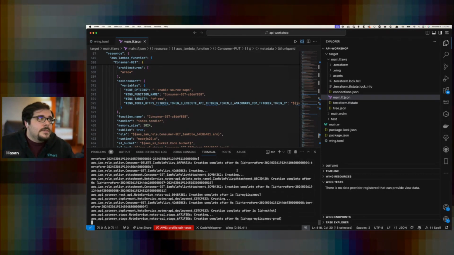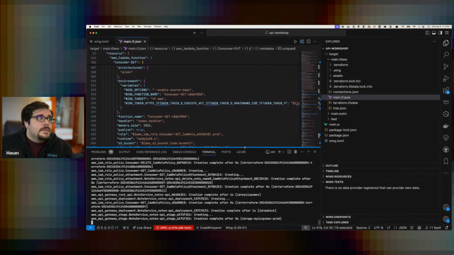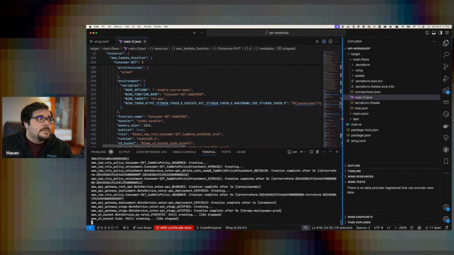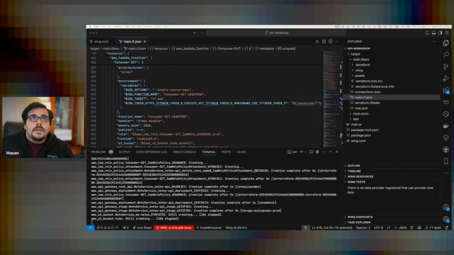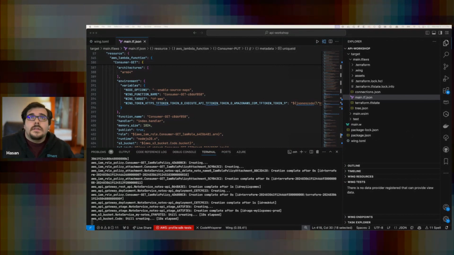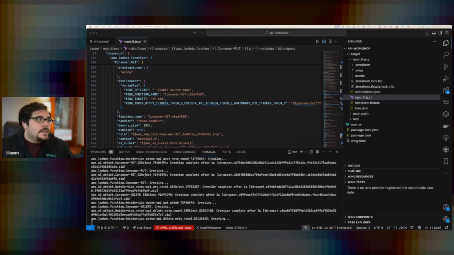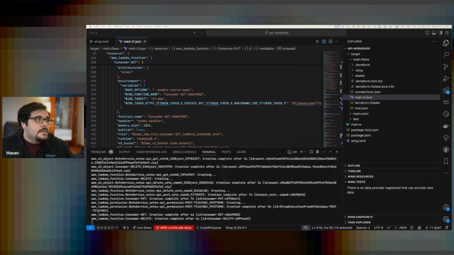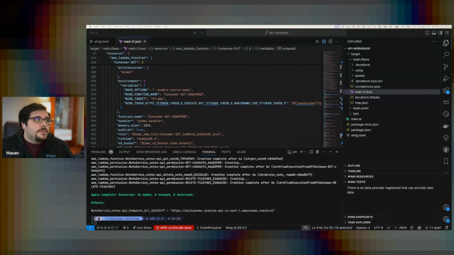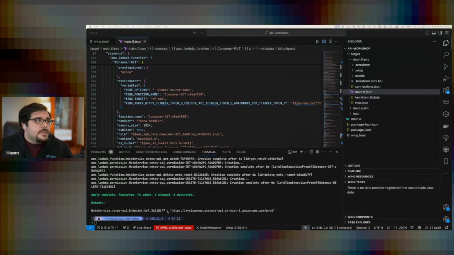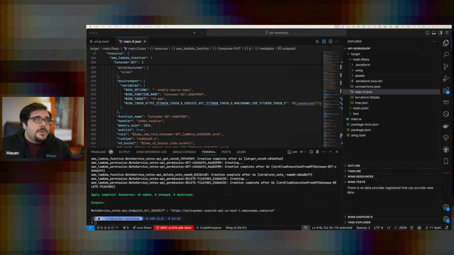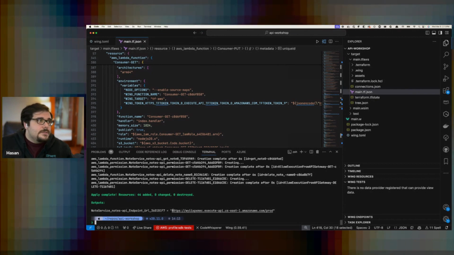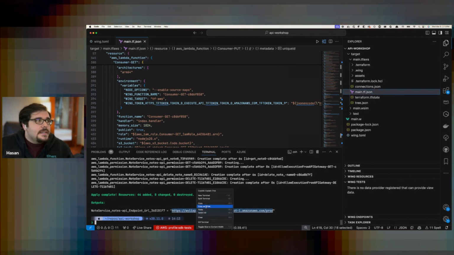And this should only take a moment to complete. And any second now. Wonderful. So now I can see that 44 resources were created. And within my Terraform output, I have a URL for how to hit the actual API that was deployed. So I'm going to copy this here.